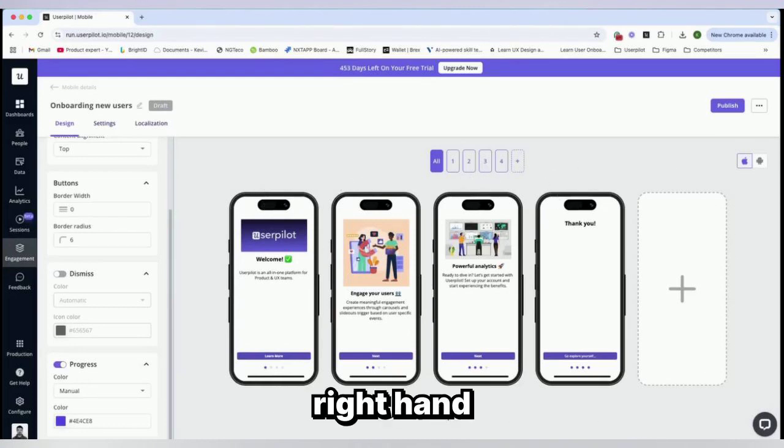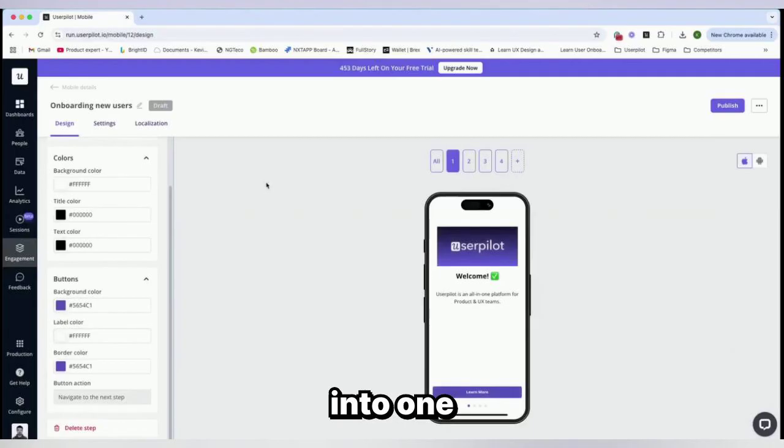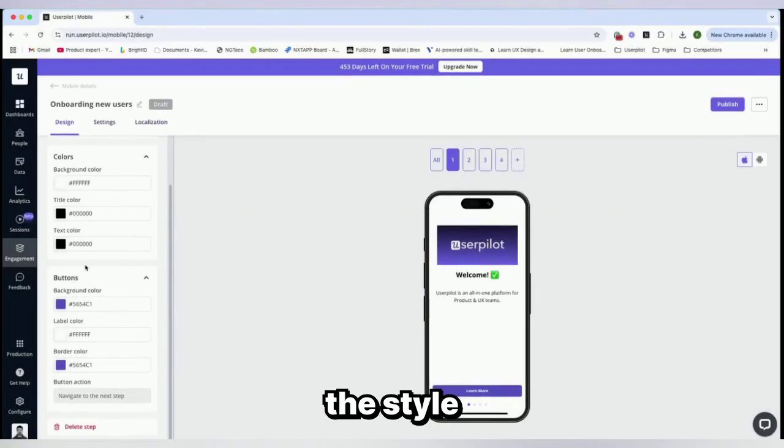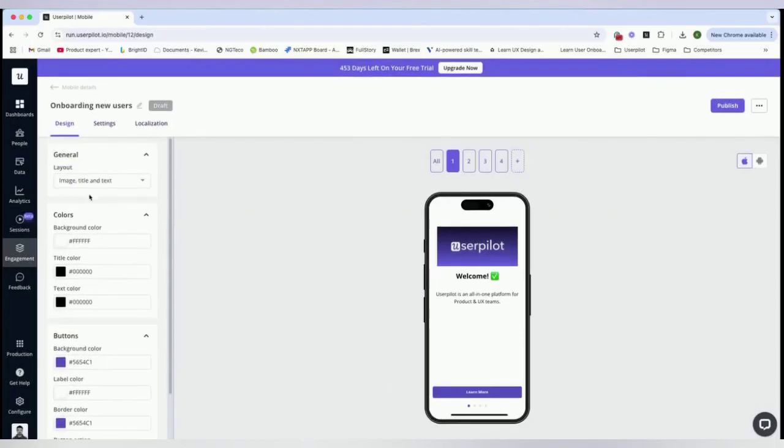So on the right-hand side here, I get a full overview of the carousel. But then let's say we want to jump into one of the particular steps. So here we're now in the edit mode for this first step. Again, you can personalize all of the style of the particular step on the panel on the right. So here you can see I've chosen a layout of image, title, and then text, but you've got a variety of options here. And then this is going to be our welcome.